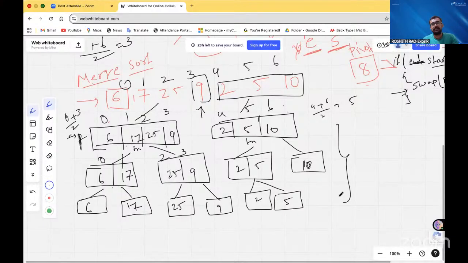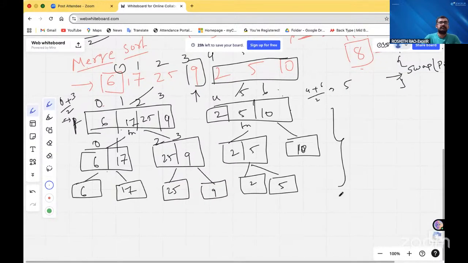Now how to sort, sir? If you ask me, this is one function call. Basically, if I take the merge sort function call, it will be like the quick sort recursive calls: array, comma, 0 to n minus 1.